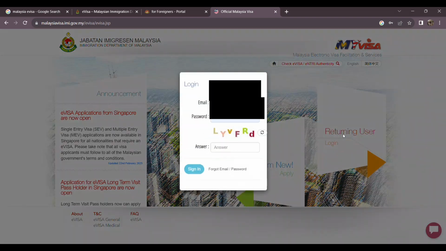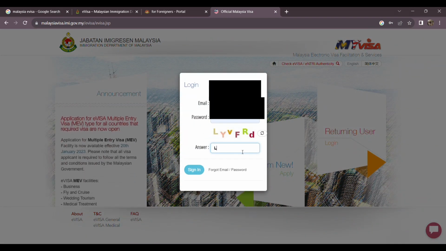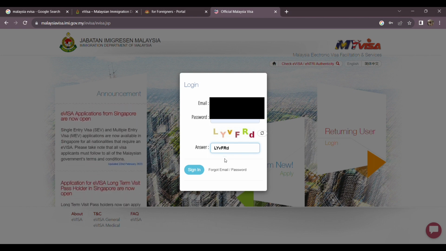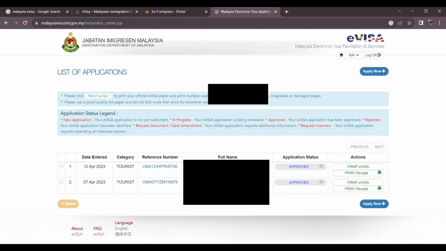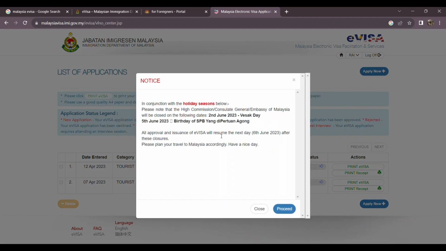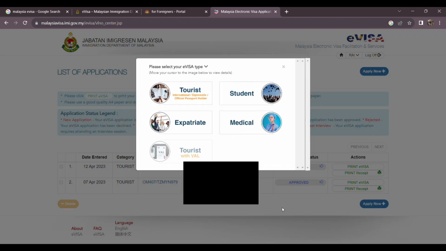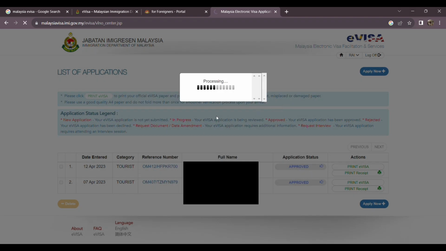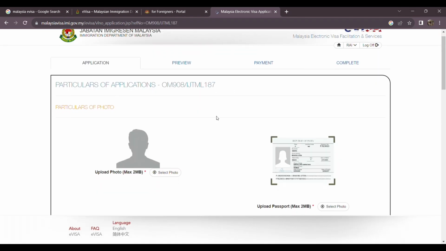Once you are registered, you will be redirected to the home page where we will click on returning user, enter your registered email, password, enter the CAPTCHA, then click on sign in. Click on apply now at the top right corner. You will get this visa type pop-up in which we need to select tourist. This is your application form.